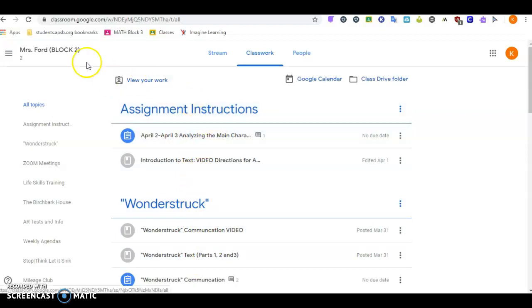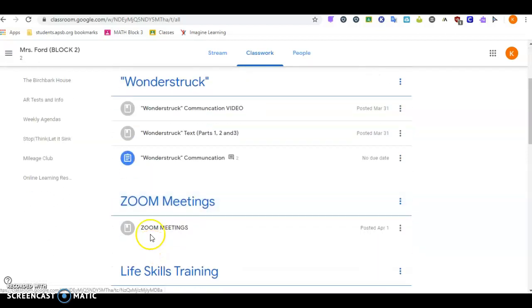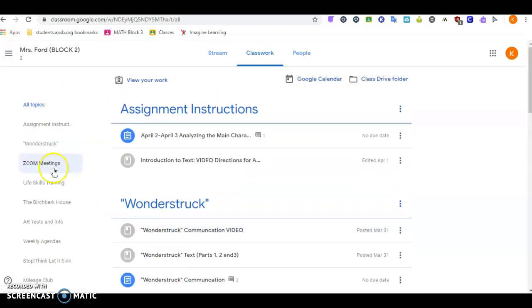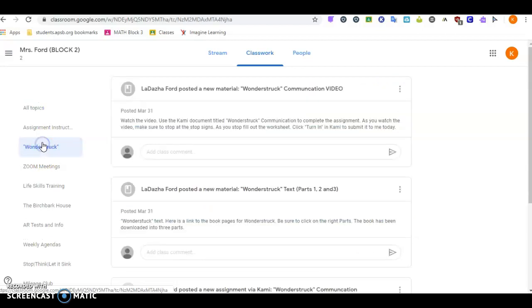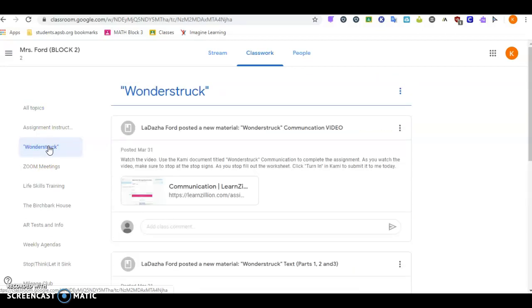So two things. You want to focus on the menus, and then next you also want to focus on the little pictures with the little clipboards. Those are work. That's the work that we actually have to turn in, okay? So just for the example, I know you guys are on Wonderstruck right now. So that's one of the homeworks that you guys are supposed to be turning in.